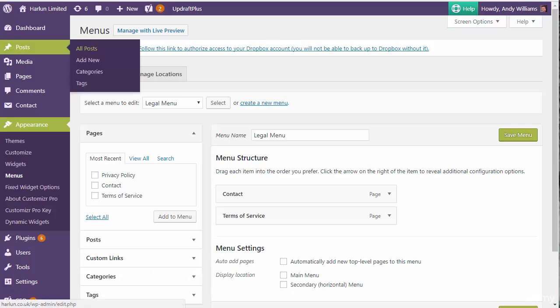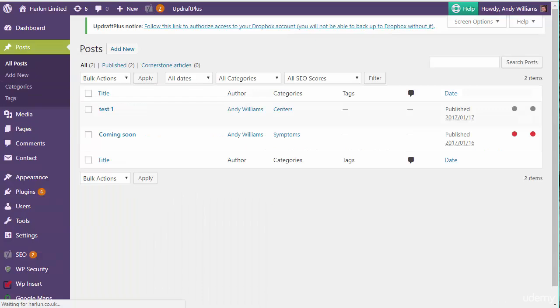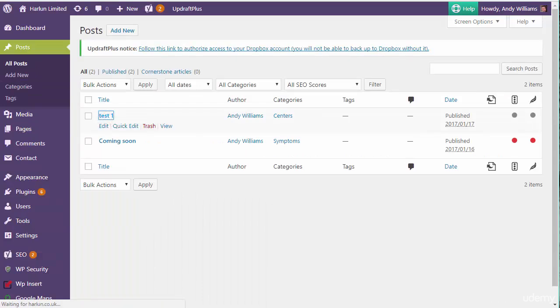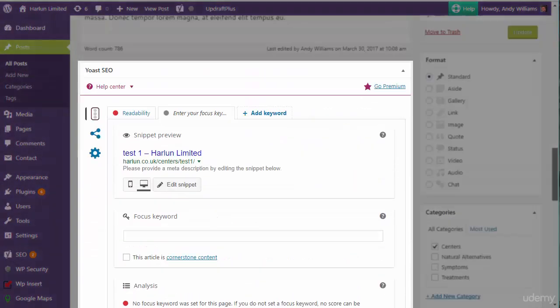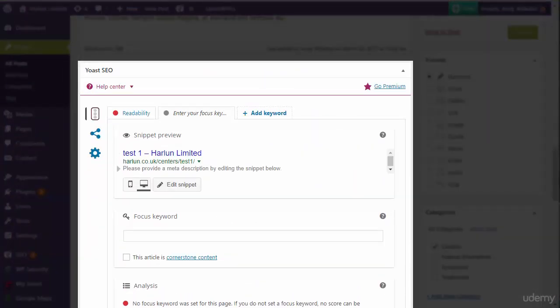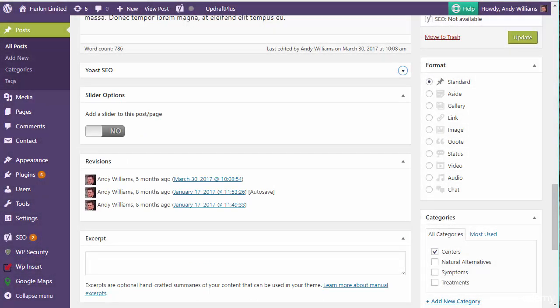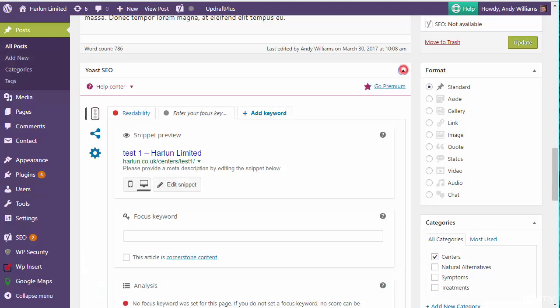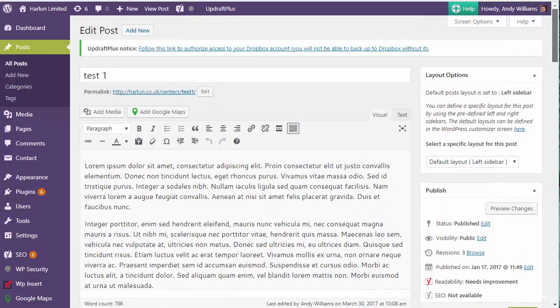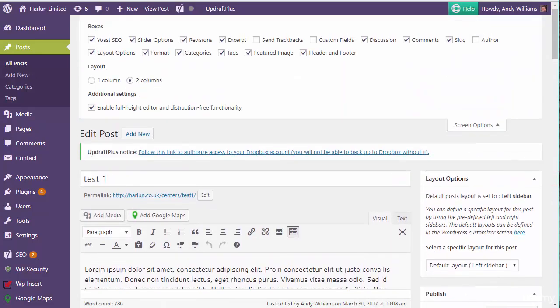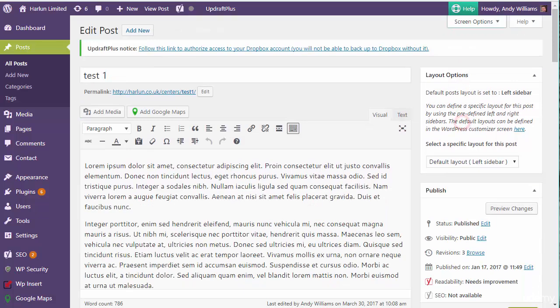Just to give you another quick example, if I go back to my all posts screen, open up a post for editing, there's this section here, Yoast SEO. That section there, which I can collapse just to show you, was added by a plugin, Yoast SEO plugin. If you don't have Yoast SEO plugin installed, then you're not going to have that on your edit post screen, and it won't be available also in the screen options.